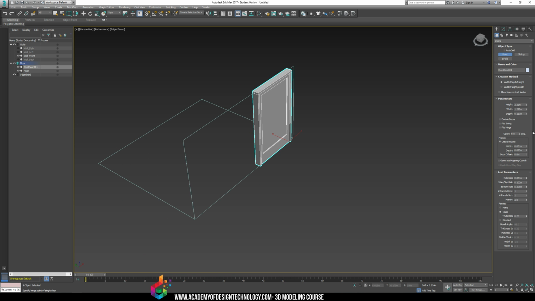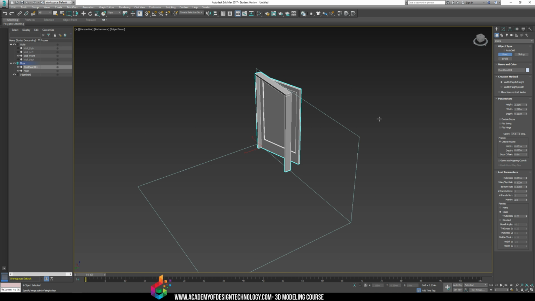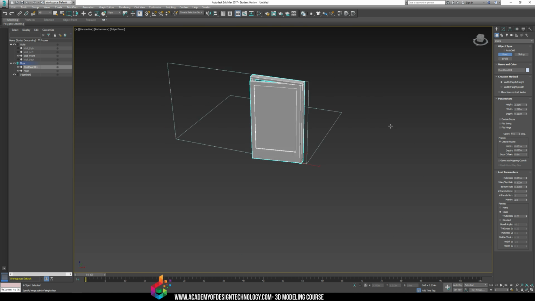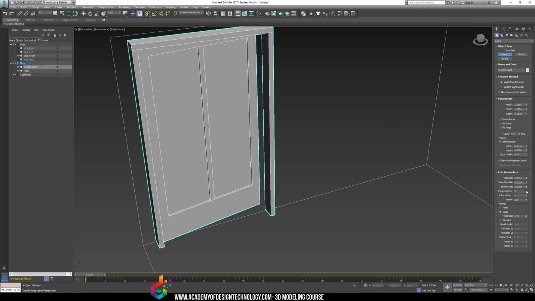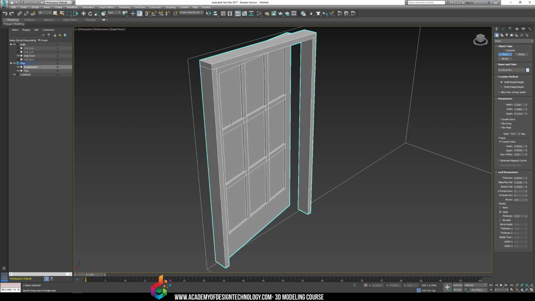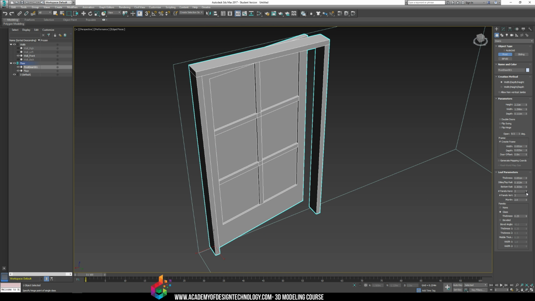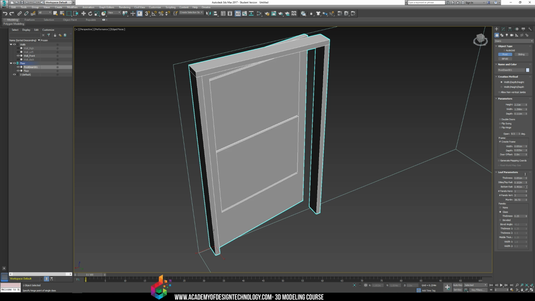Something like that. And then you can even open it a bit. And you can change the number of panels, horizontal and vertical panels. And it actually cuts the polygons correctly. So if you want to make a fancier door, you can do that. You can change the size of these panels too. There's a lot of little parameters to change around. So just play around until you feel like you got what you need.